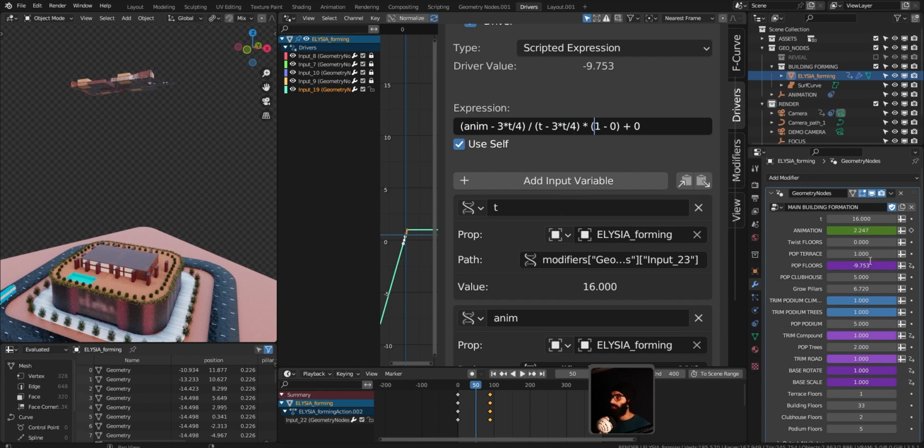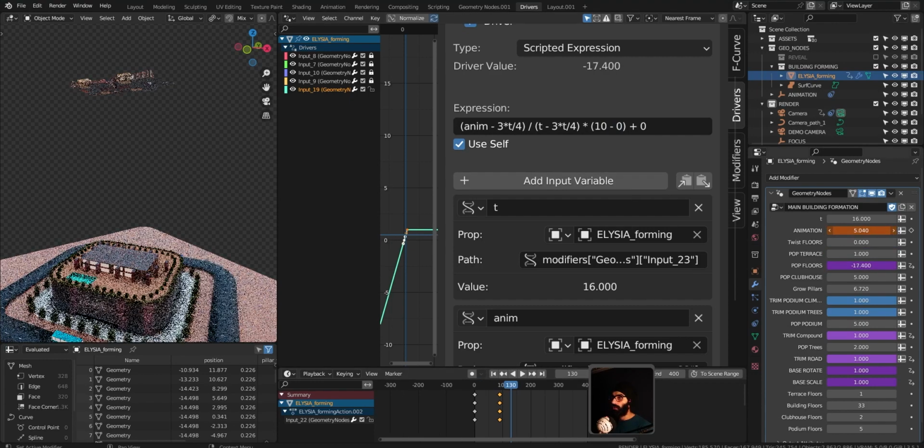And when this is happening, I wanted to go from what? 0 to 10. So maximum is going to be 10, 0, and plus minimum is going to be 0. And now nothing is happening because anim is only going till 4. I want to increase it to somewhere near 16. You see it in the graph as well.